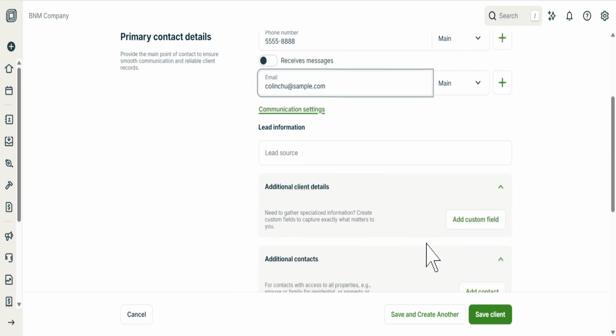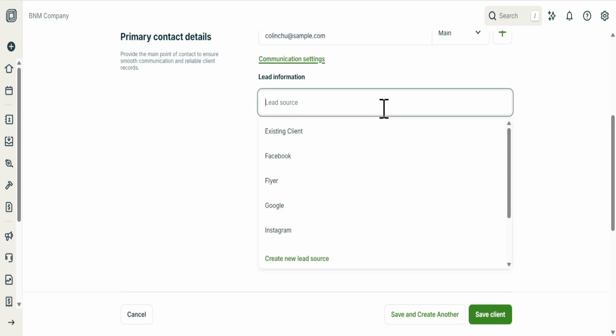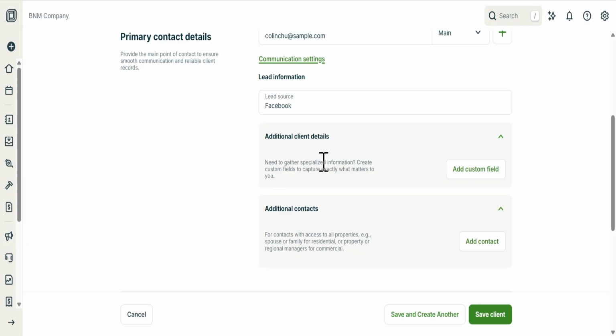Under Lead Information, select how this client heard about you. For example, you might choose Facebook. Tracking this source helps you understand which marketing channels are working and where to invest your efforts.